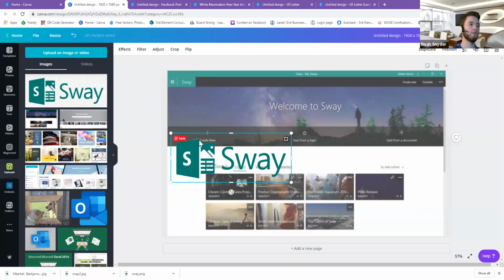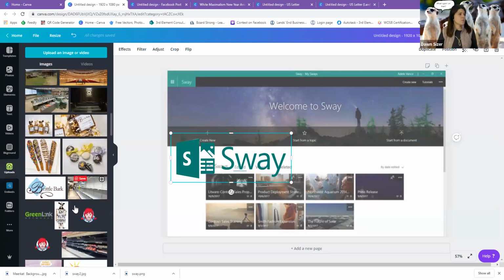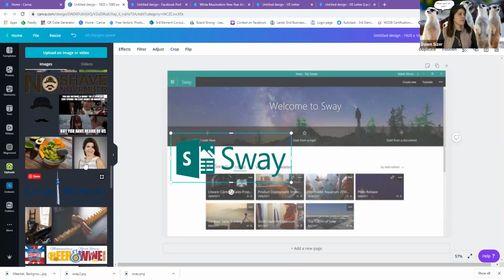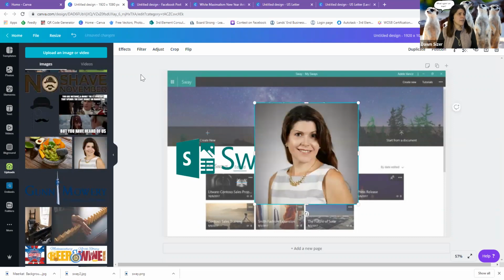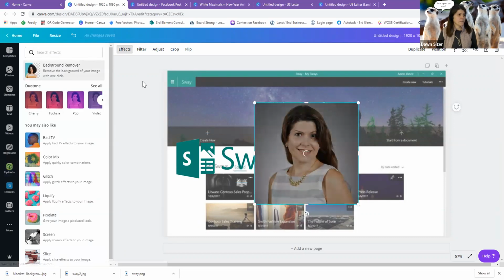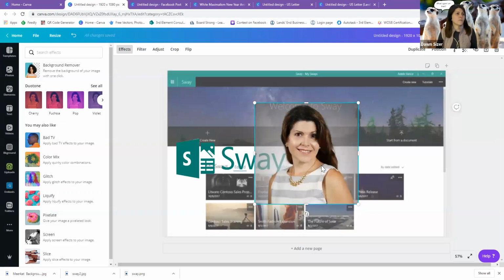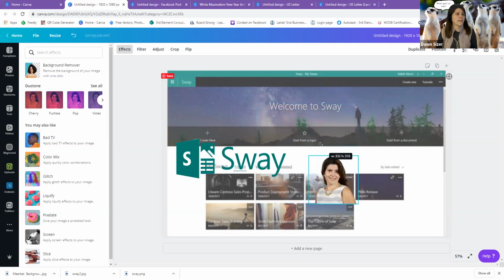It works well for headshots and things, but if you have a very detailed background, it sometimes can't detect it. So it all depends on the photo that you're using. All right, cool. So if we grab my headshot here, there's my headshot. We'll also add that. We'll do the background remover from that. Yay, there we go. And we're going to make me smaller because nobody really wants to see my head that large.